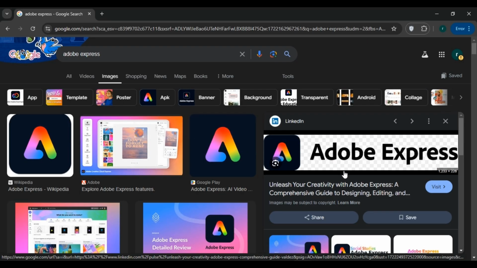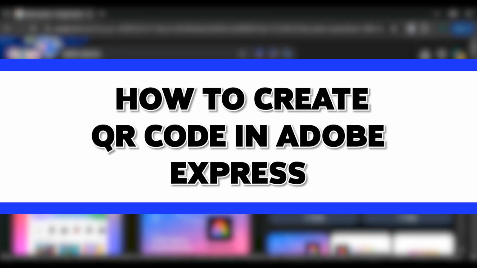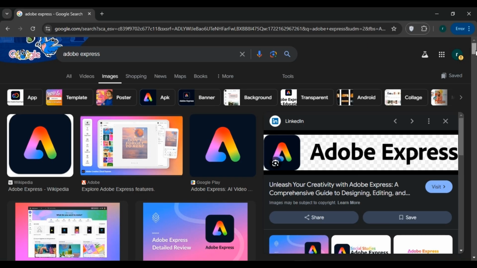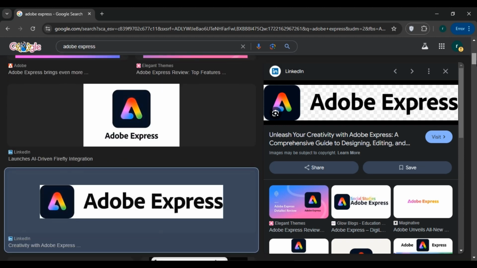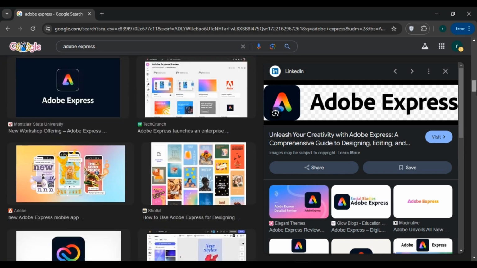In this video, I will guide you on how to create QR code in Adobe Express. Adobe Express is a platform where you can create any kind of document of your choice. So if you want to create QR code in Adobe Express, this video is just for you. Follow the simple steps and you'll be able to do it.